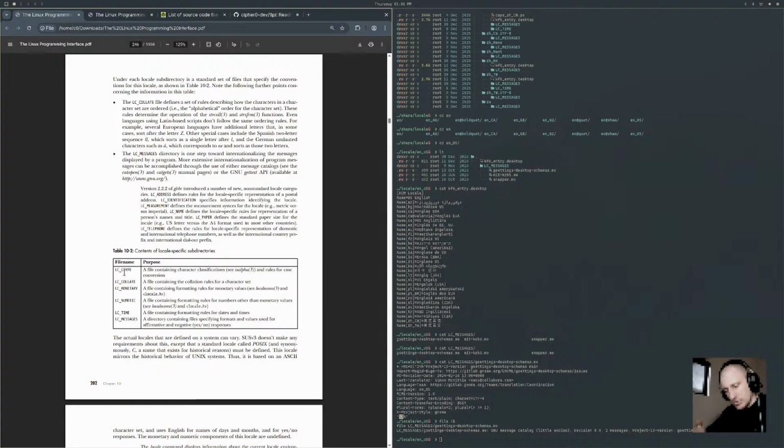The LC_MESSAGES directory is one step towards internationalizing the messages displayed by a program. More extensive internationalization of program messages can be accomplished through the use of either message catalogs, see the catopen(3) and catgets(3) manual pages, or the GNU gettext API available at GNU. Okay.